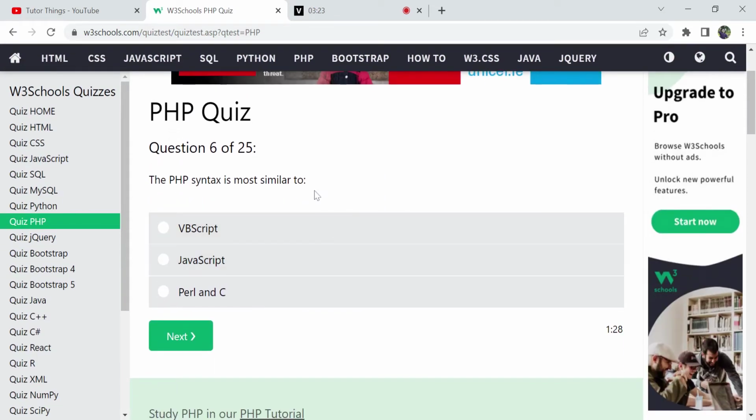What is PHP syntax most similar to? Yes, PHP syntax is mostly similar to C and Perl. In C, every statement ends with a semicolon like that. Perl and C have syntaxes similar to PHP.